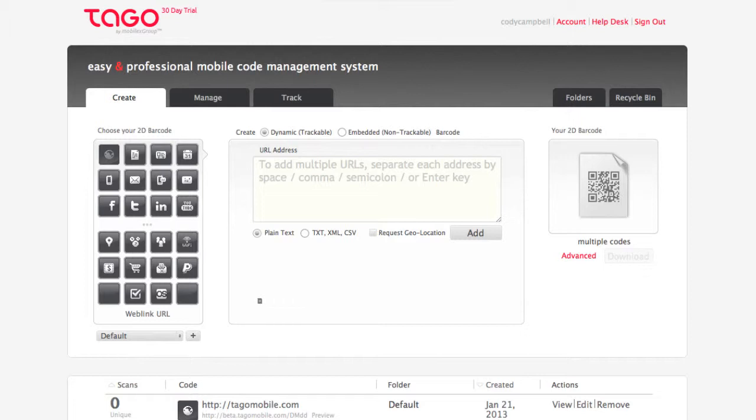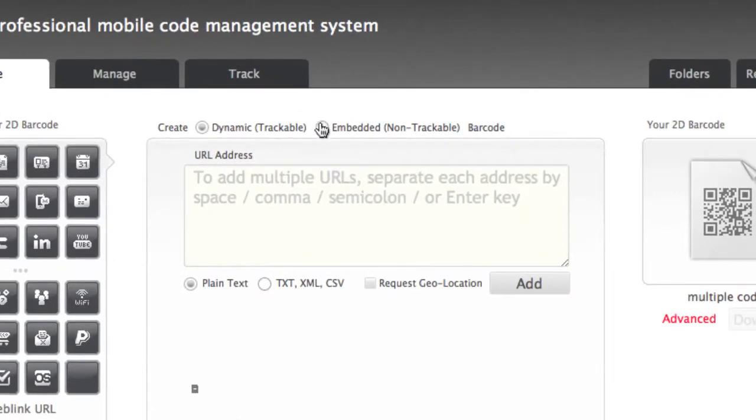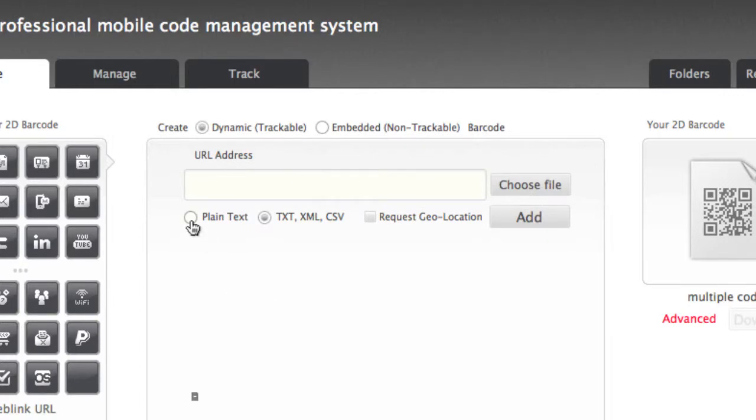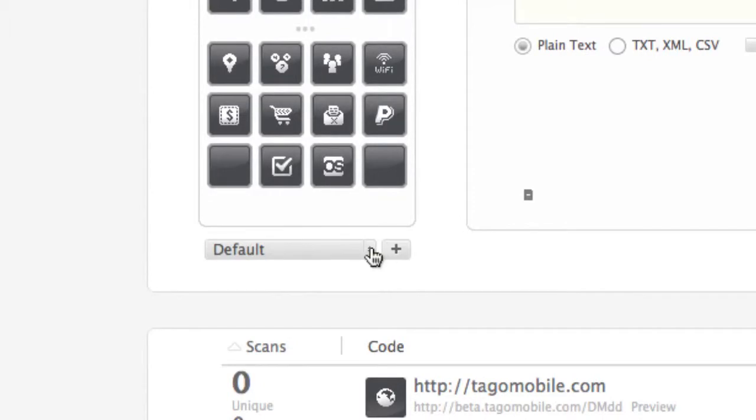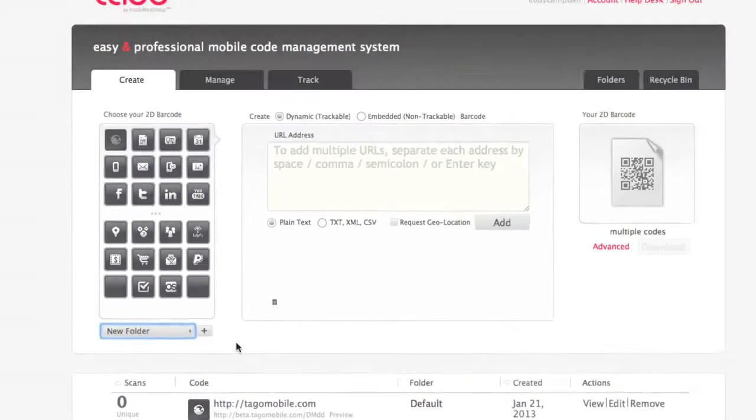Now let's get started. When using batch import, you have three options. You can input your QR codes using plain text, XML, or CSV formats. Before uploading any URLs, make sure you do three things. Choose whether you want to create trackable or non-trackable codes. Select the radio button that corresponds to your upload method, whether it be plain text or from a file. And, if applicable, choose a folder for your codes to be placed in. Now let's take a look at how we can upload each file format.